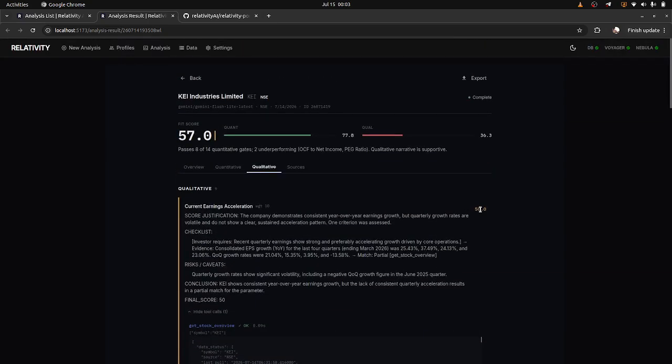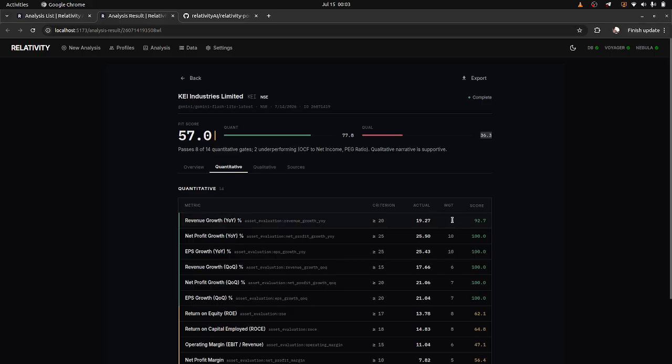So, we take these scores, we perform a weighted average, which gives us the qualitative score. We do the same weighted average for quantitative score as well. We get that here, and we do a simple average to get a fit score. As the term fit score suggests, it basically is an alignment score about how well does the stock align with your investing framework, which is the profile. So that's the core of it.